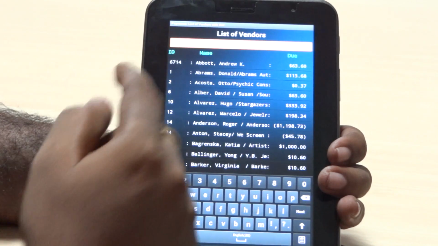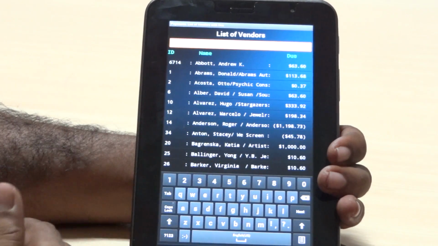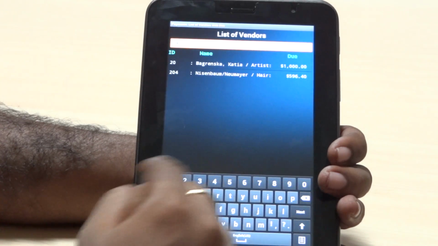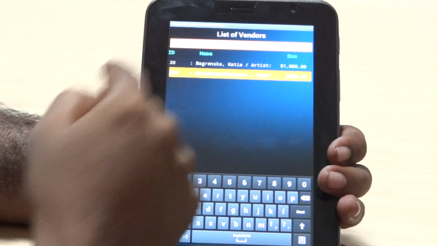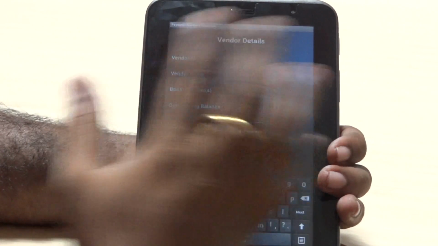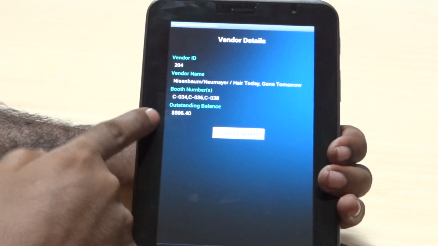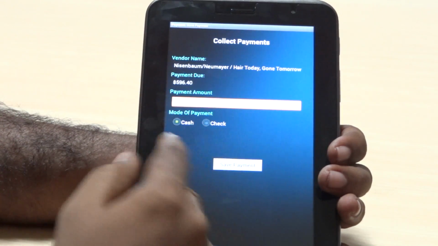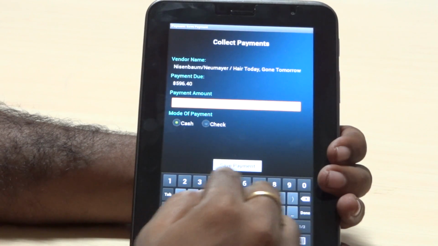Now if I want to collect payments from other vendors, and I want to search on their vendor ID, I just put in the vendor ID here, and it brings up the vendor right here on my screen. So I select the vendor. Again, the same process, very simple and easy to use. It shows me the details and the outstanding balance. I select collect payment, and let's say I want to go with the entire amount, so it's $596.40.